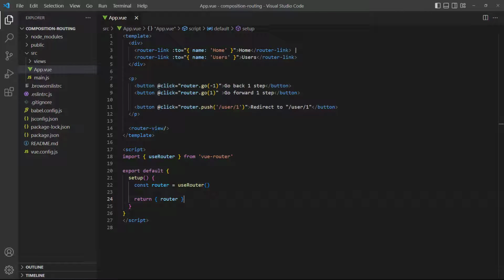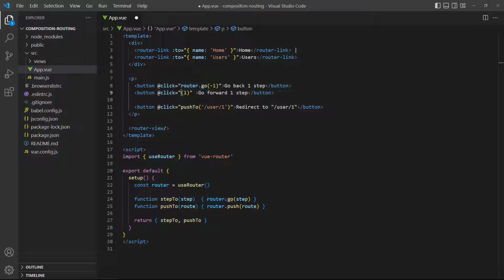We can also use the reference inside the setup option. For example, let's create intermediary functions that use the router's push and go methods. Then, we'll replace them in the template with our new ones. The example's a bit silly, but it serves as a good demonstration. In real-world applications, we mostly redirect from forms this way.